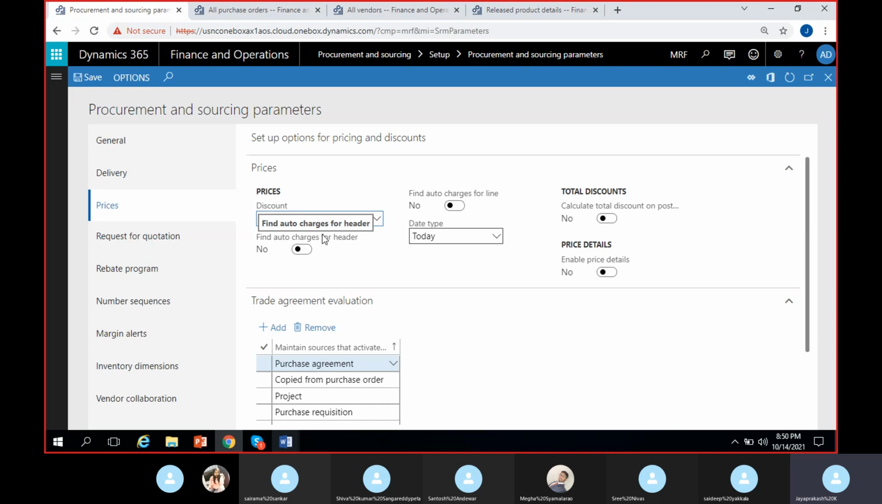Yep, find auto charges for header, find auto charges for line. We have these two parameters here actually. So these two parameters have to be enabled if at all we have to get those details. Here in procurement and sourcing parameters, which will be under setup in this module, under prices, I can see find auto charges for header and find auto charges for line. So I'll just save this.